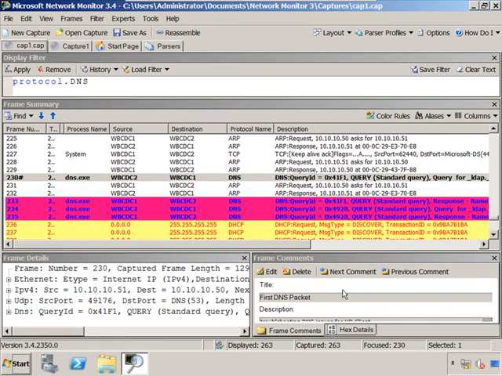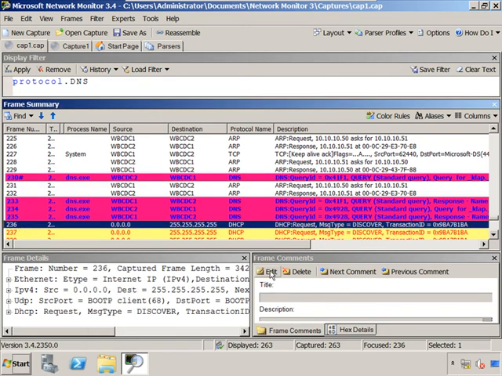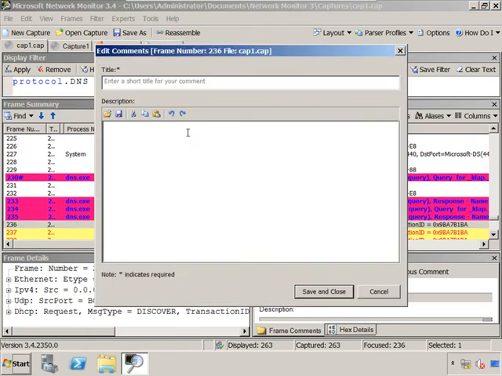And think about a time when you're going to be troubleshooting an issue and maybe you have to go home. It's 8 o'clock at night and you're done for the day. So you go home, you come back in the next day, and you already have a few data packets that you have input some comments on. Here's my first DHCP packet.